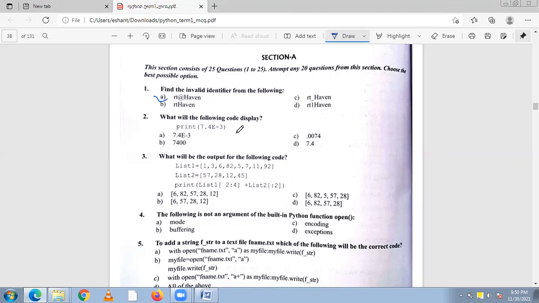Now, what will the following code display? Print 7.4 e minus 3. What is the answer? So the answer is 0.0074.